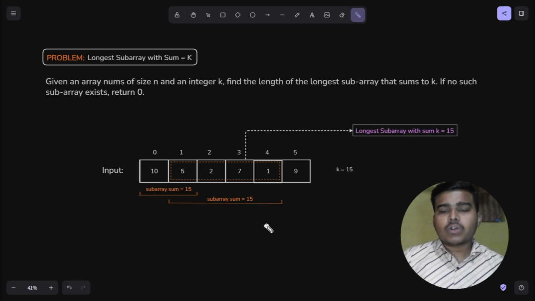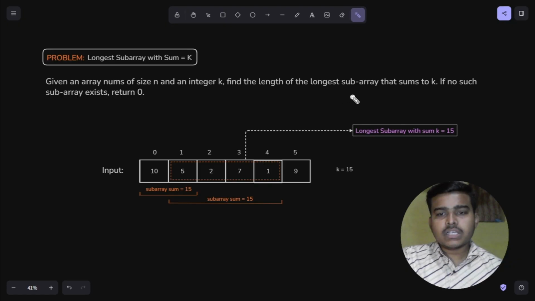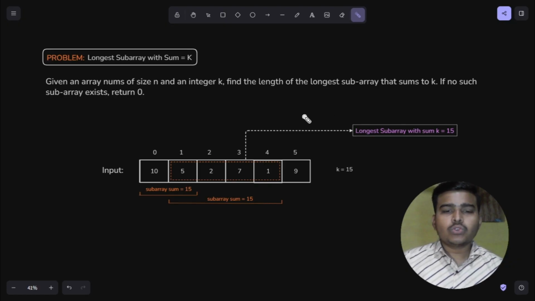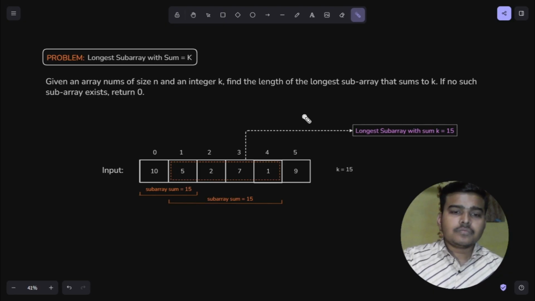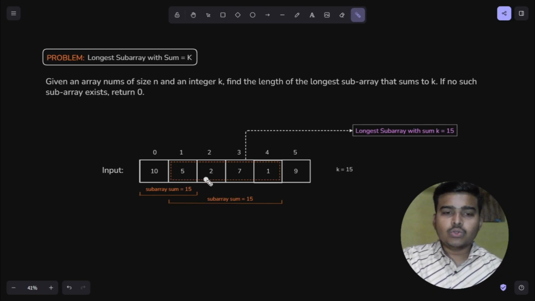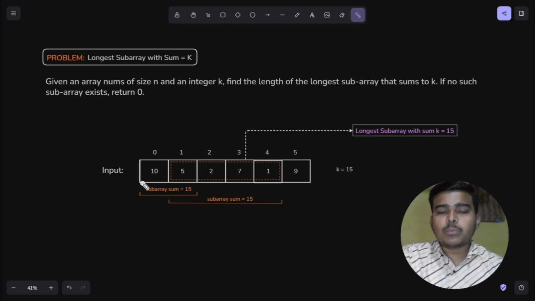Now let's see the simplest, naive approach to solve this problem. If I want the length of the longest subarray, firstly I should know which subarrays are possible that give this sum k. The simplest thing I can do is look at all the possible subarrays. For that, I can go to every index and check all the possible subarrays starting from that particular index.